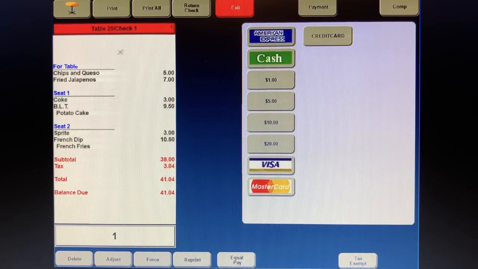Here on the left, we have a check screen, an order entry check, where we can see the items that have been ordered, the subtotal, tax, and total, and the balance due. And of course, in the bottom of the screen, we have a delete button should we need to delete the payment off if we apply the wrong payment to the check. We have an adjust button should we need to adjust the amount of the payment. Perhaps we're going to have a couple different types of payments.